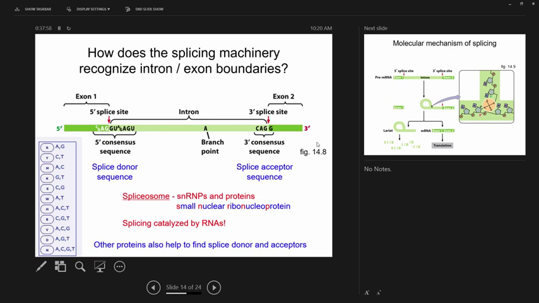The 5' consensus sequence is usually referred to as the splice donor. The 3' is referred to as the splice acceptor. All I want you to know is that generally, with some exceptions, the first two bases of each intron are GU, and the last two are AG. Now the GU sequence and the AG sequence, being part of the intron, are going to be gone.